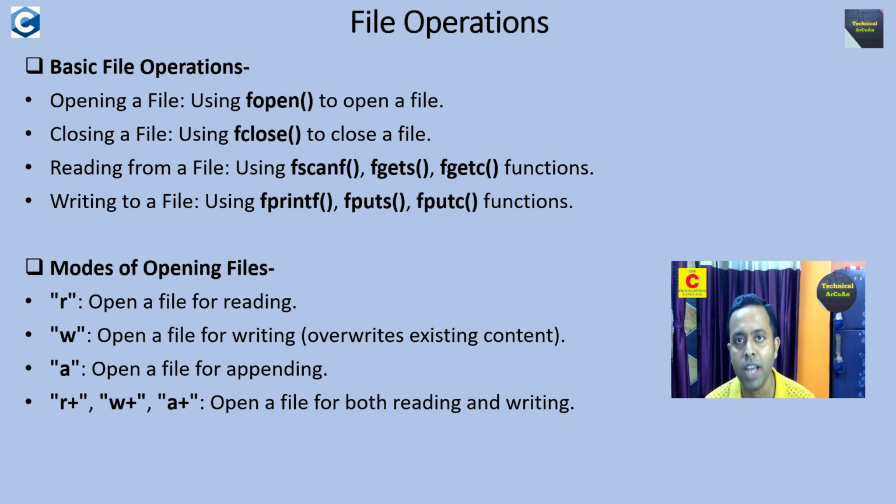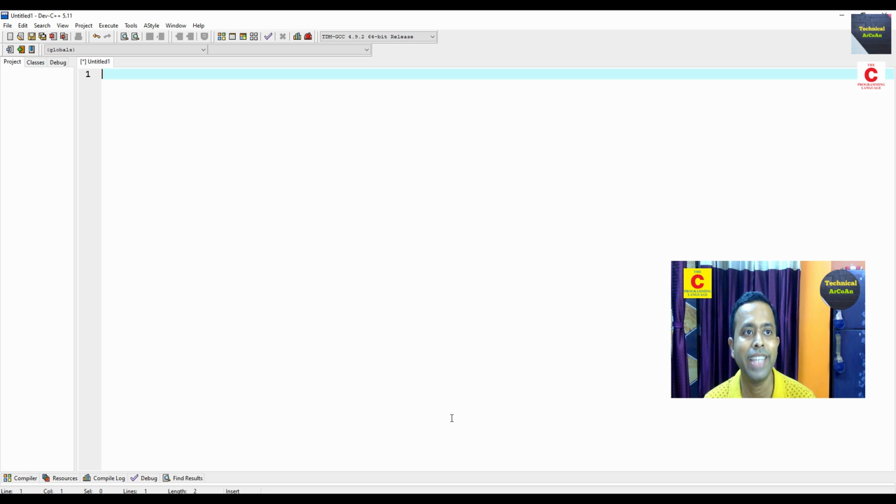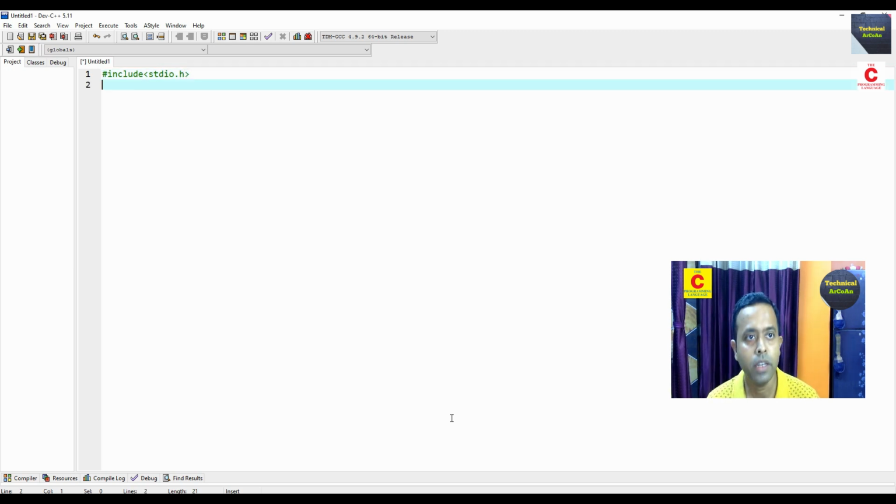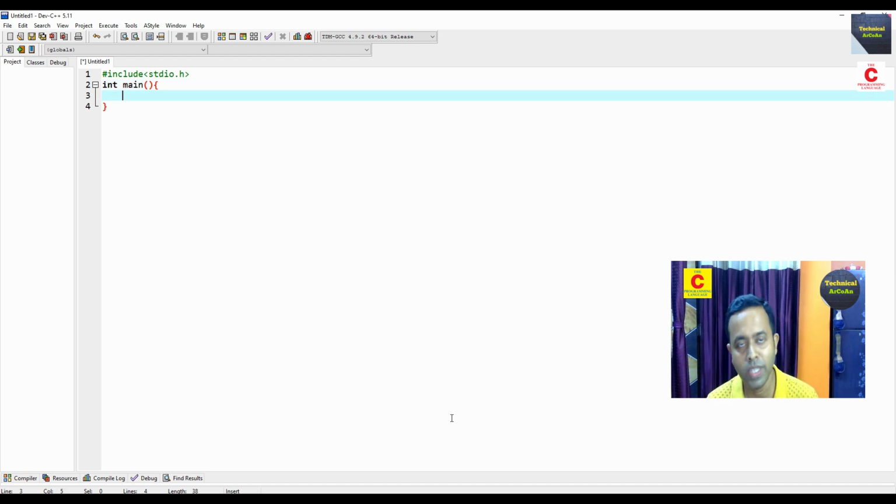Through the C IDE I will write code for a file handling program. So now we are within Dev C++. This is one of the IDEs we can use for C programs. Within this IDE I will write some code for the file handling program. At first we define the header file. Just write #include, and within angle brackets write stdio.h. Then we write our int main, the main function, and within that we write our logic.